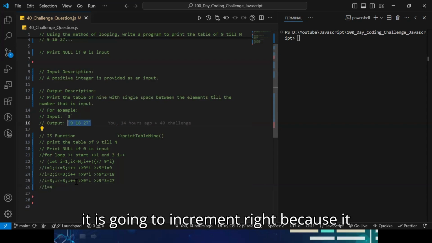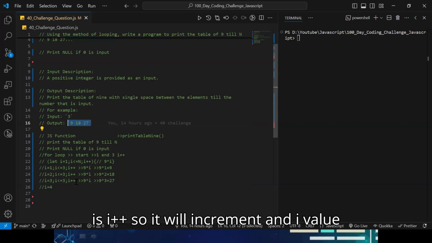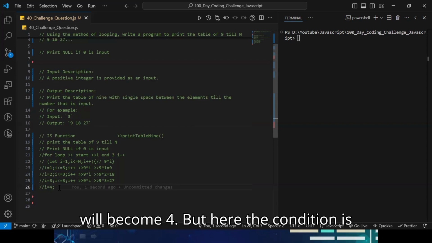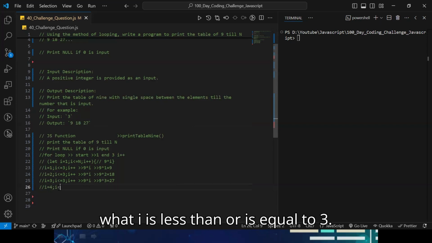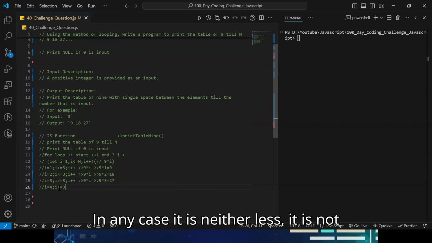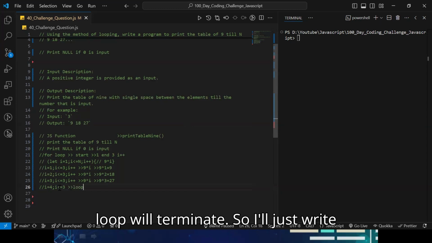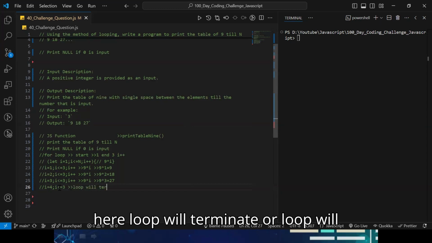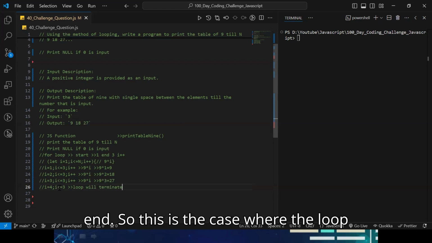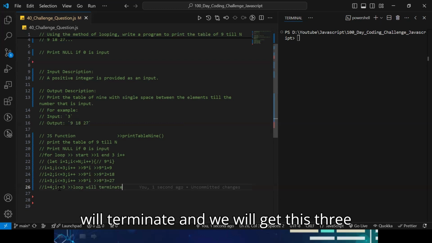Now, it is going to increment, right? Because it is i plus plus. So it will increment and the i value will become 4. But here the condition is i is less than or equal to 3. In any case, it is neither less nor equal, right? So that is where your loop will terminate. So I'll just write here loop will terminate or loop will end. So this is the case where the loop will terminate and we will get these 3 outputs.